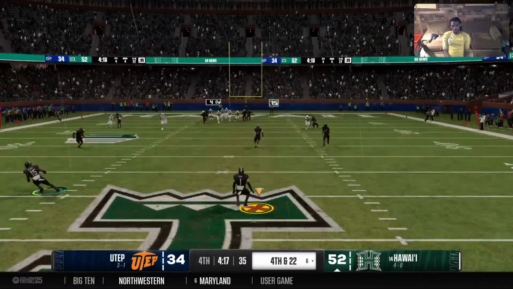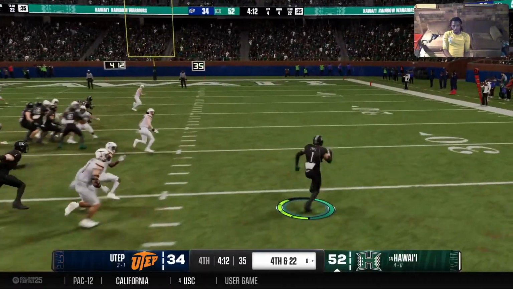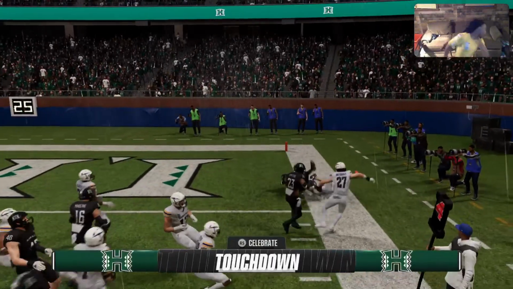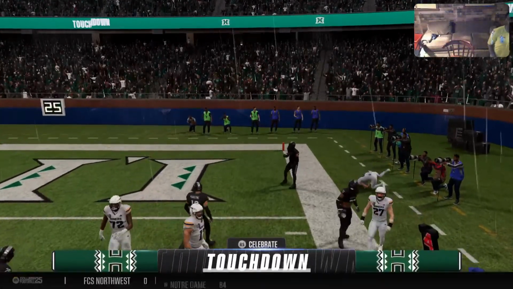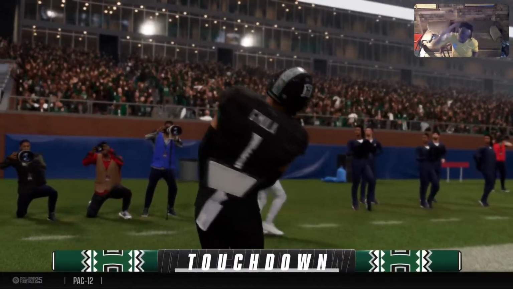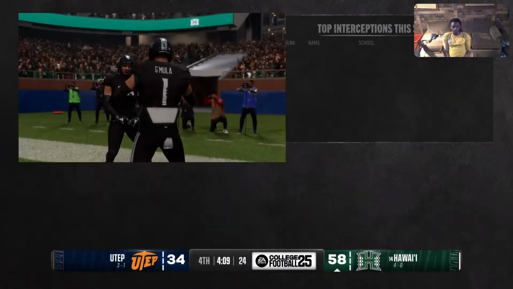He'll get away another punt. He's been really active today, and no doubt he's going to earn his varsity letter. Touchdown, Hawaii! And the beatdown has ensued. They build this 4th quarter lead, and they are just minutes away from going 5-0.